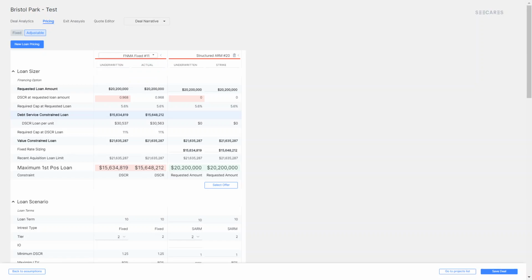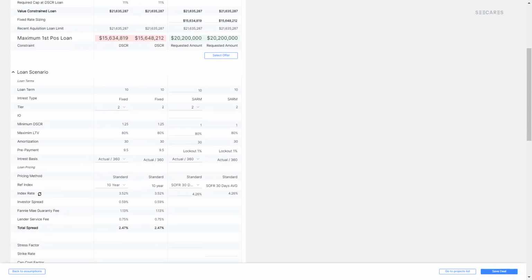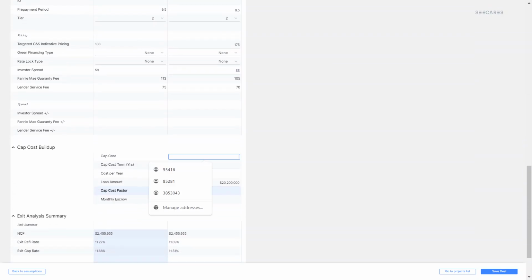In the adjustable rate loan options, we need to add information for the pricing. For example, let's say a targeted GNS indicative pricing of 175 and an investor spread of 55. Now let's go down to the cap costs. Let's say it is $450,000 with a 6-year term. Then once we've input our values, we can see our calculated cap cost factor.